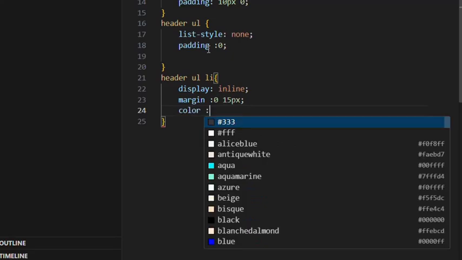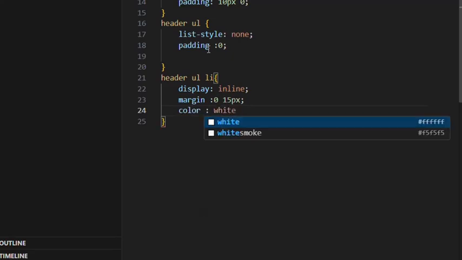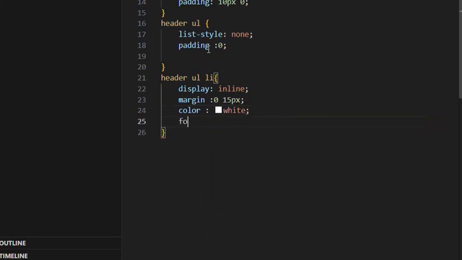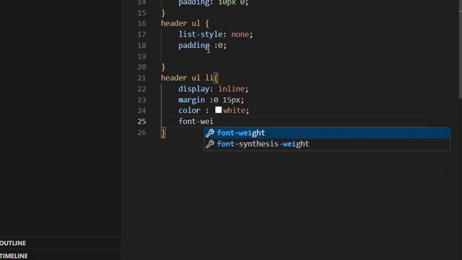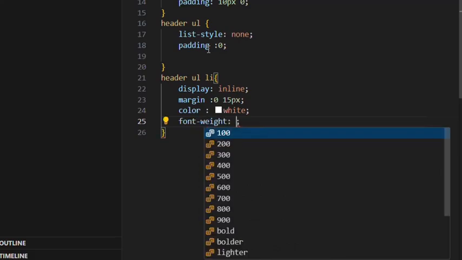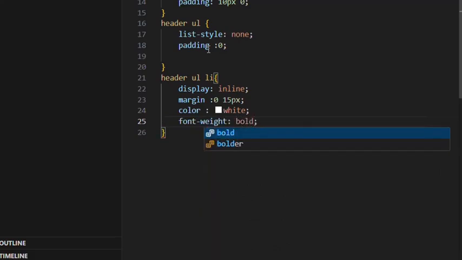And the next thing is the text color. The text color will be set to white. And let's apply a font weight. Set it to bold to make the text appear in bold. And the final property of the list item, let's set the cursor to the pointer. So this changes the cursor to pointer when hovered. When you hover the list item with a mouse, it will change the cursor to a pointer.